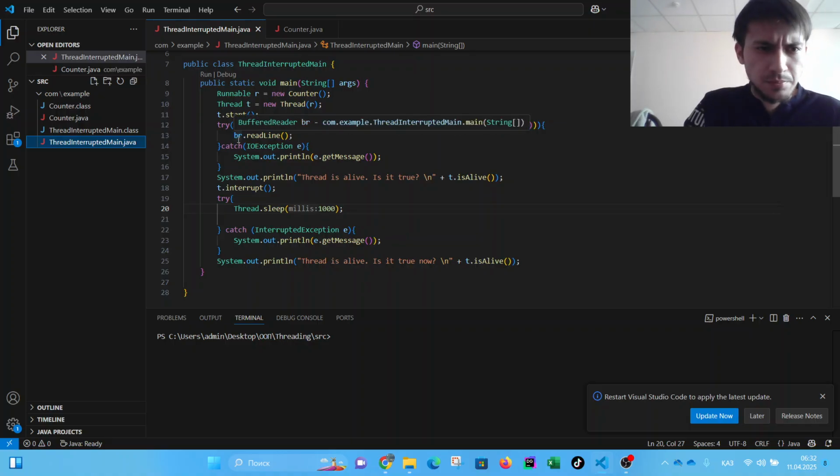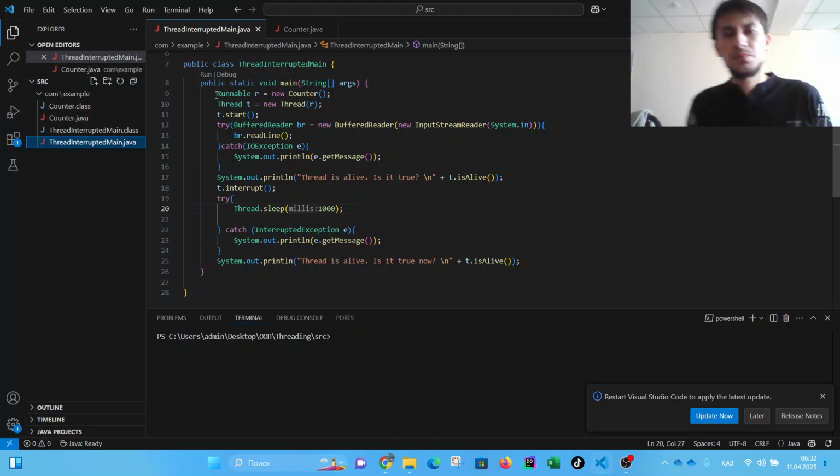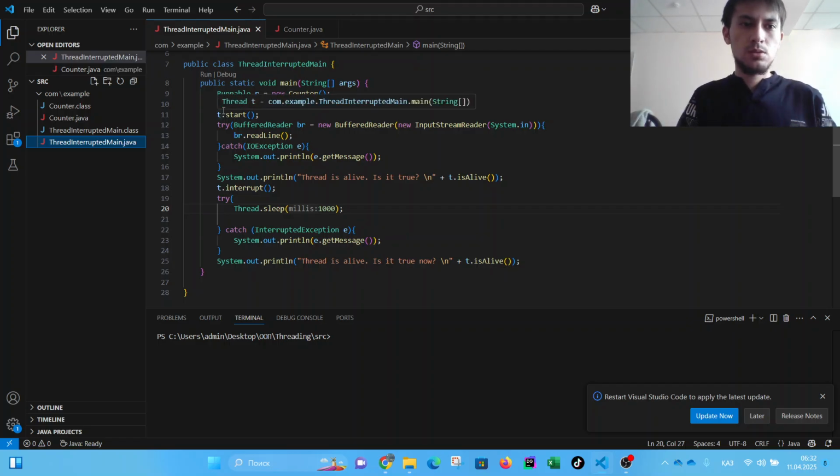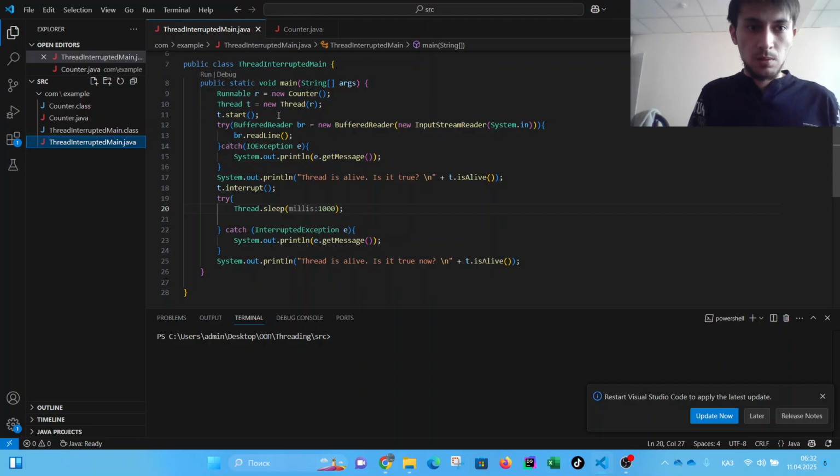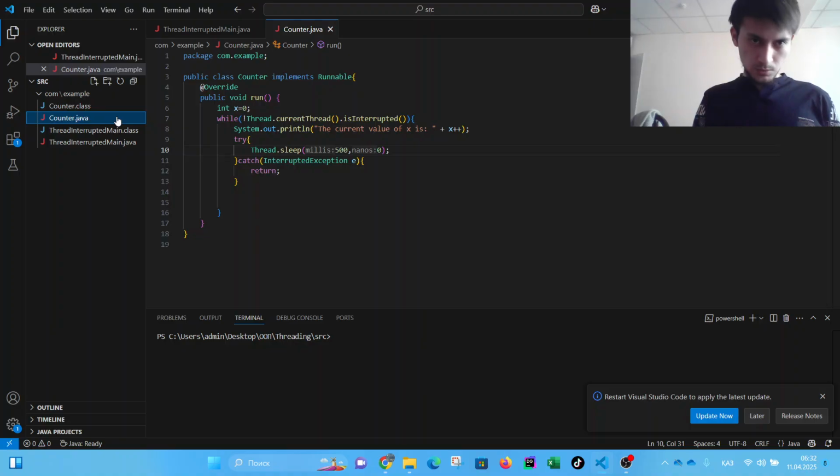Firstly, we create two objects. It is the object of the Runnable class, which we will give to the Thread class to create the thread in general. So as we see, the Runnable object's realization is the class Counter. Counter implements Runnable to override the run method.